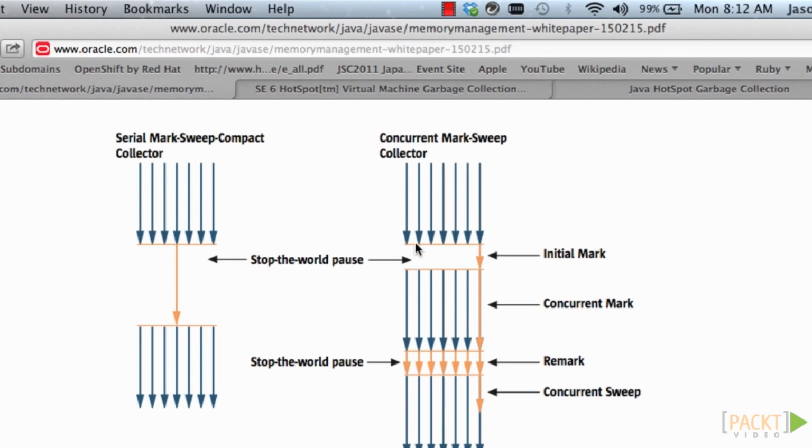The concurrent mark sweep collector reduces the pause times. As you can see with the serial mark sweep compact collector, there's a long pause time. And if you want to avoid this long pause time, then you can use the concurrent mark sweep collector. In the initial mark, the pause time is minimal, and then there's one thread that's dedicated to garbage collection through the processing of the application, and a remark happens on multiple threads, and concurrent sweep continues in a parallel thread.